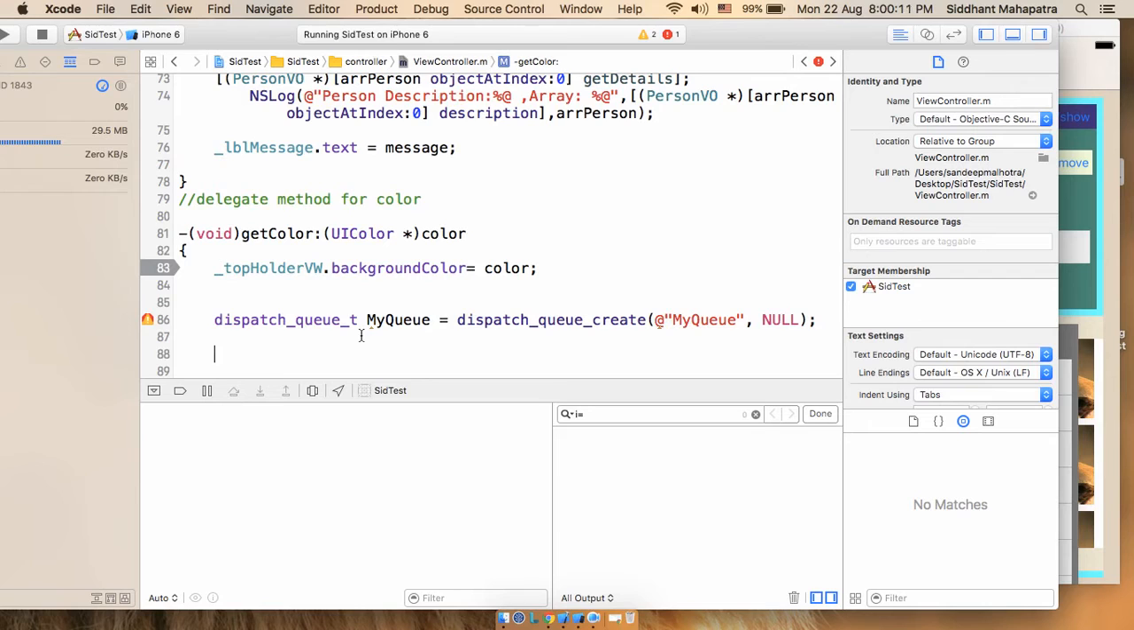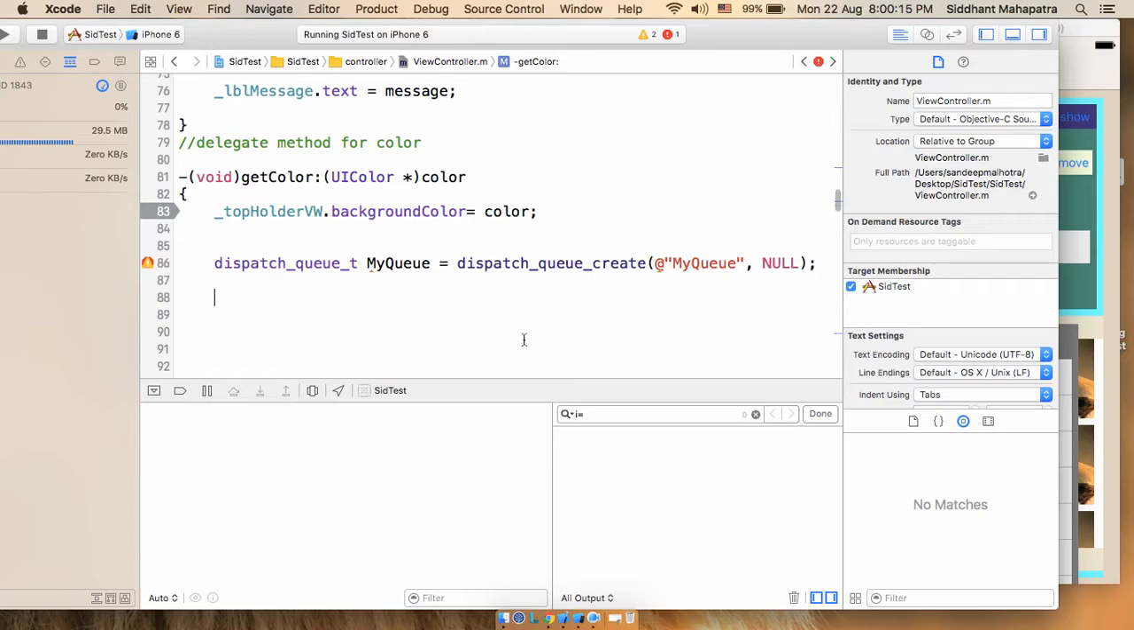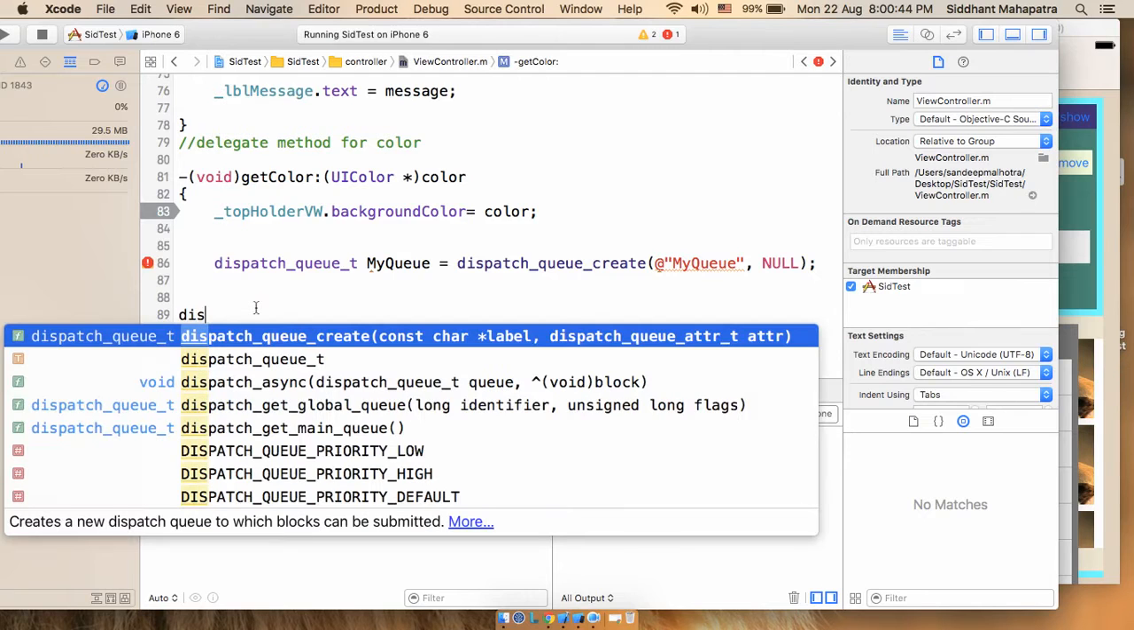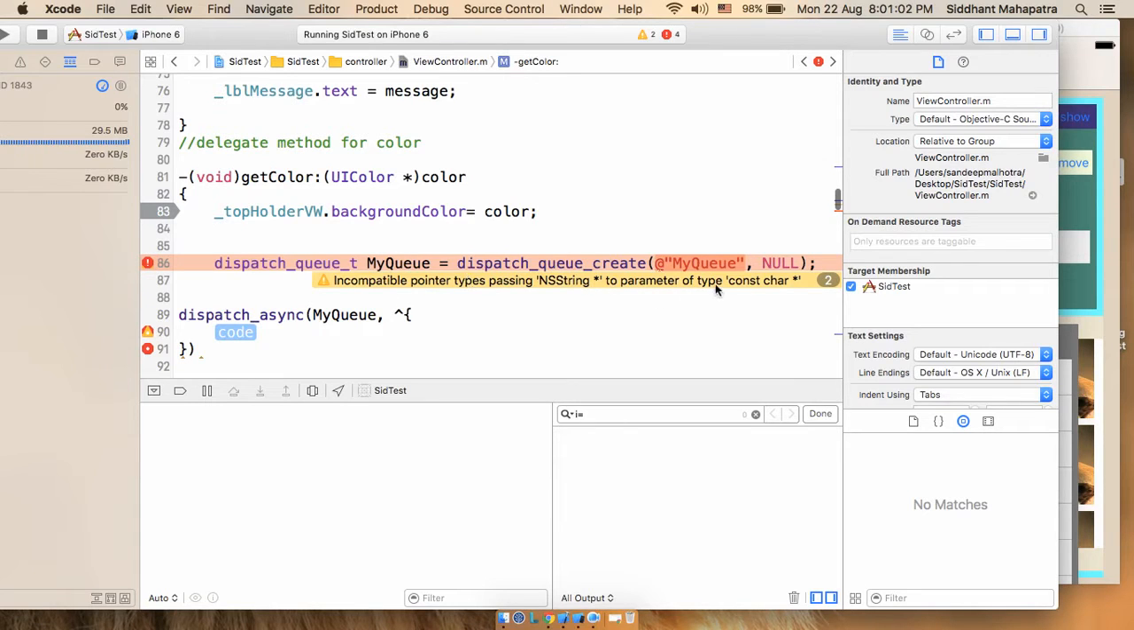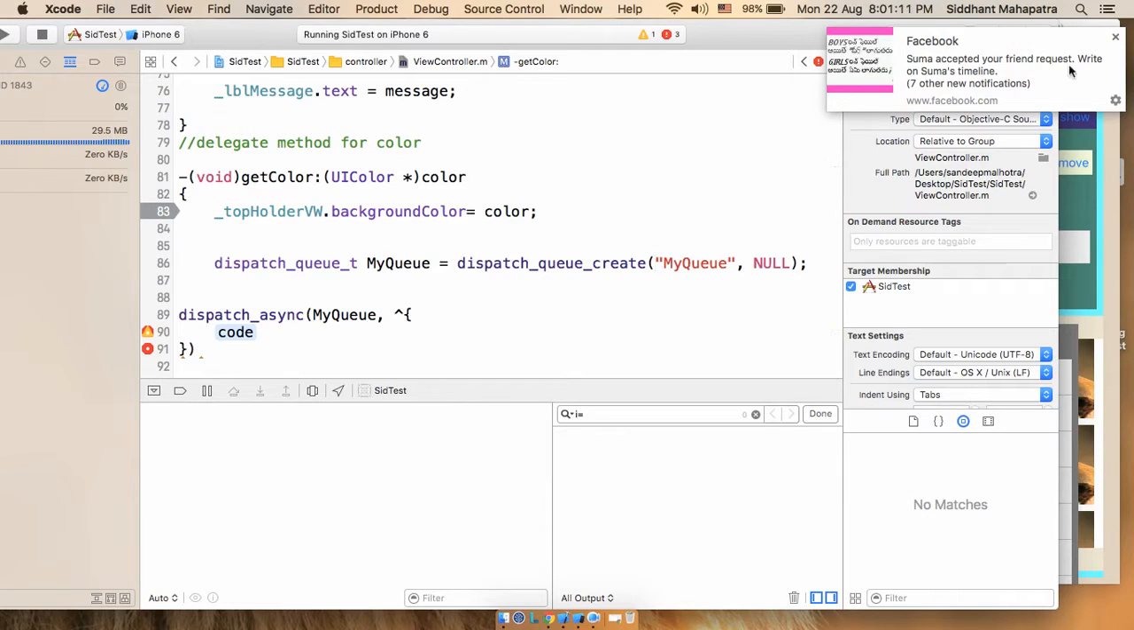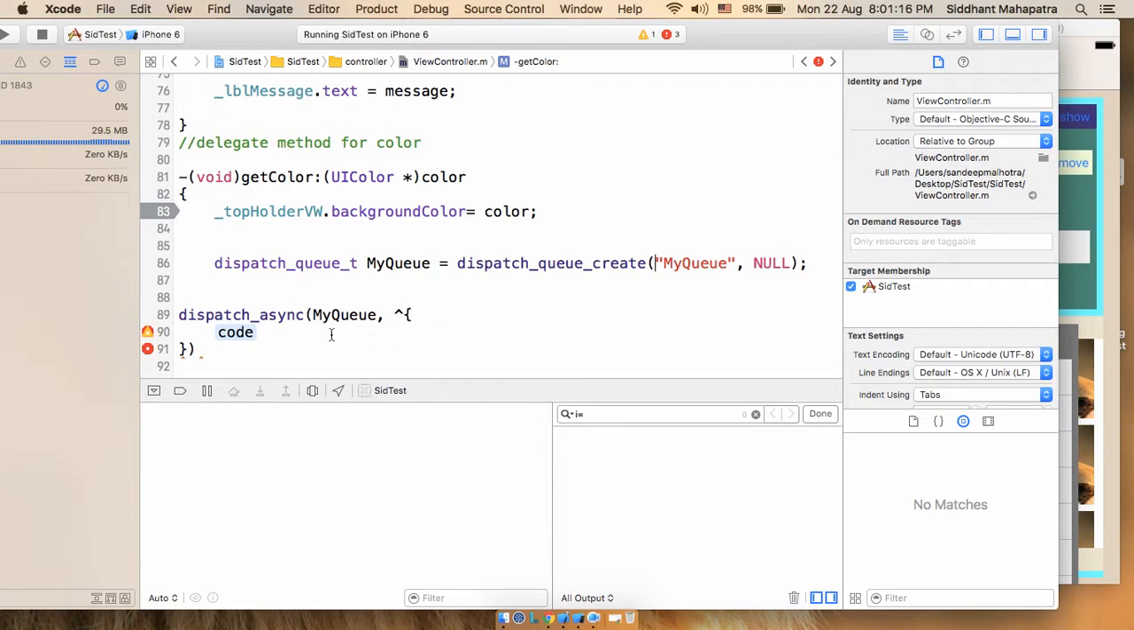Now I will implement this queue. What if I write a dispatch async, and I'll use this my queue, and I'll write certain code here. Still it is saying error. Oh, I'm so sorry, I have given that at the rate symbol, that is why it is showing there. Okay, now let's implement our queue.